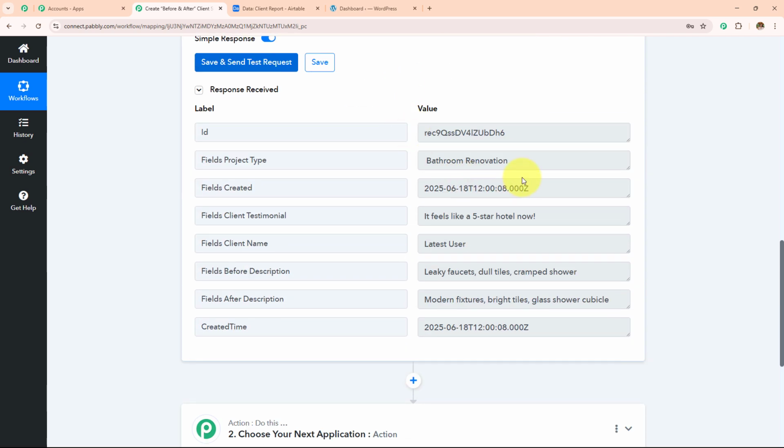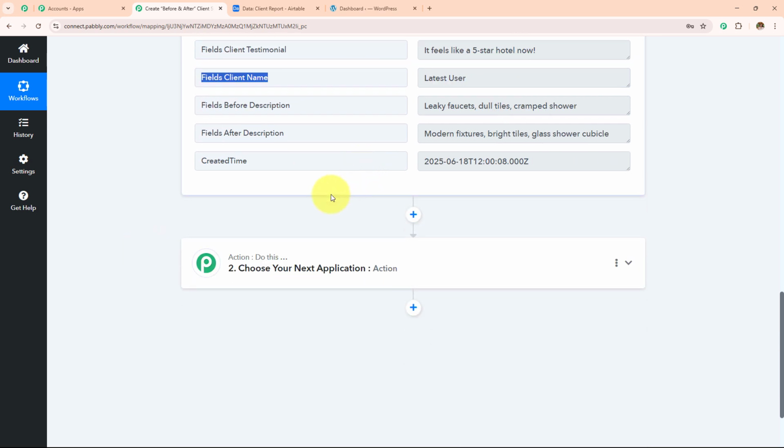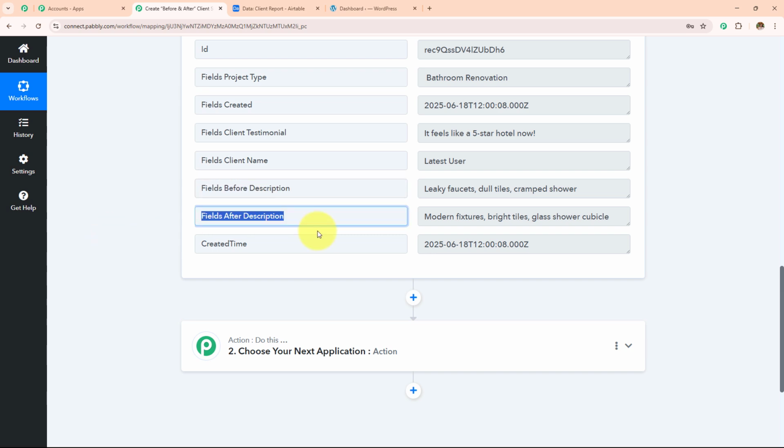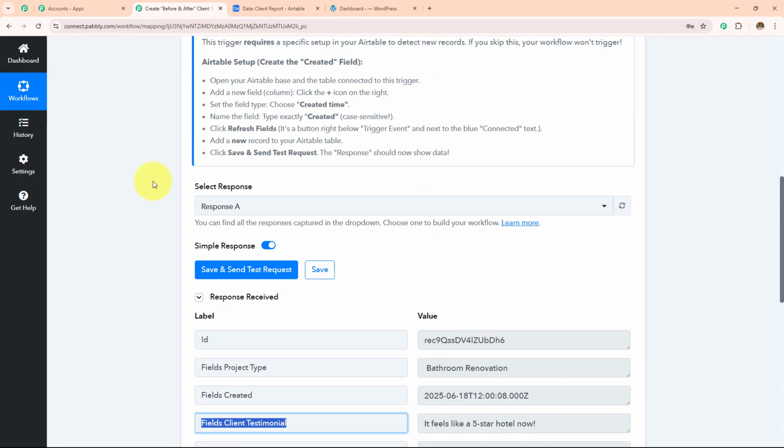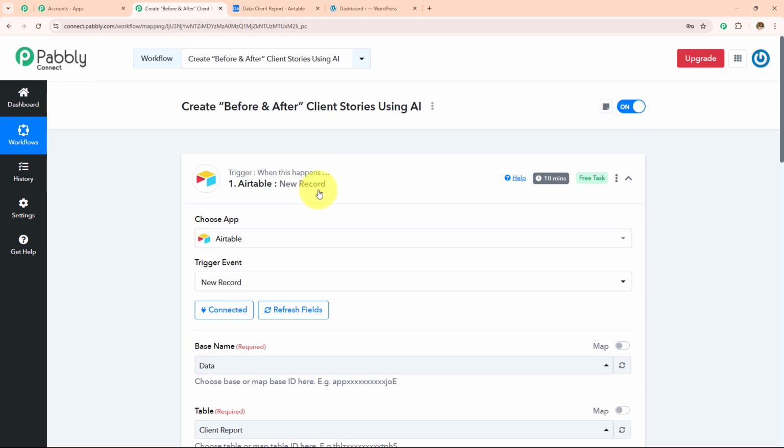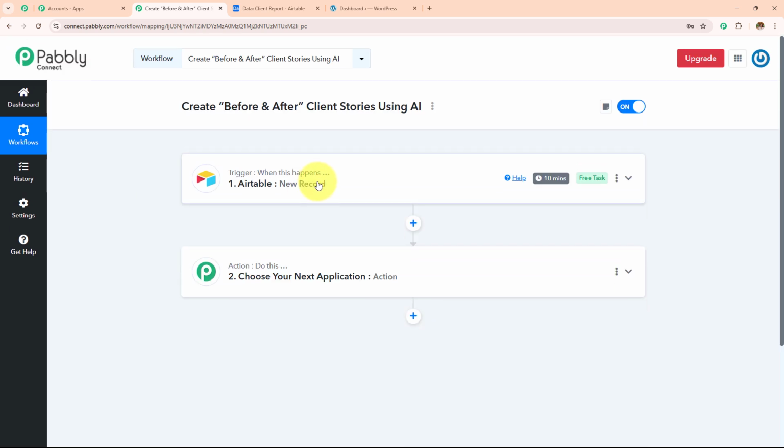I have received the response in no time. This is the bathroom renovation, which is the project type. Then the name of this client was latest user. The before and the after description was the same, and then I have received the created time, and also this client testimonial. So as soon as I have added the details, I have received that over here, and this shows the connection setup that we have created between Airtable and Pabbly Connect is successful.